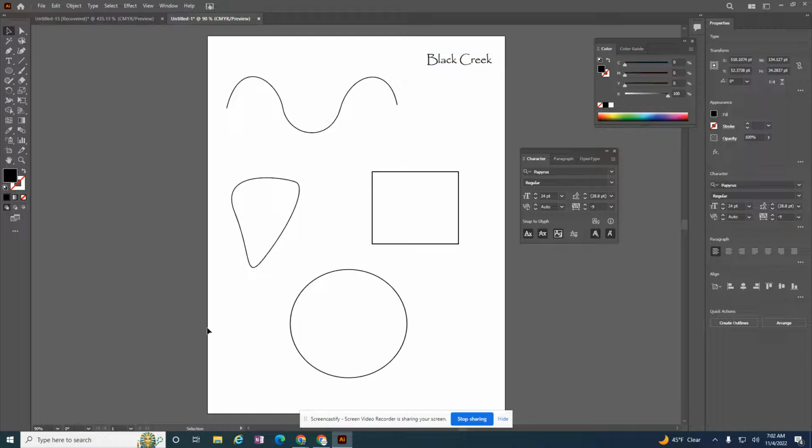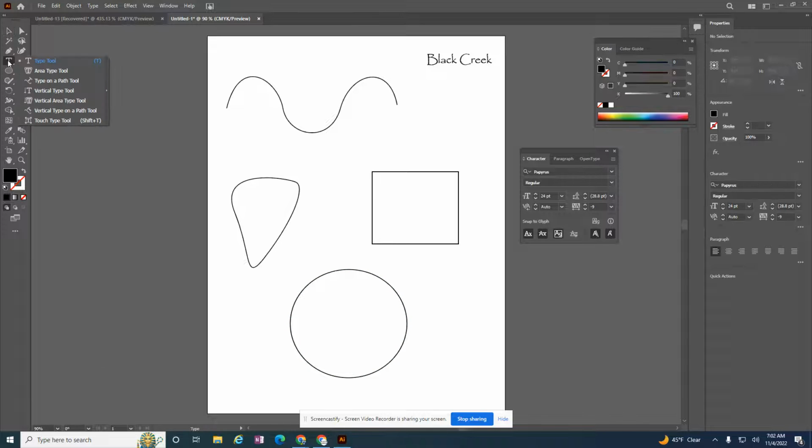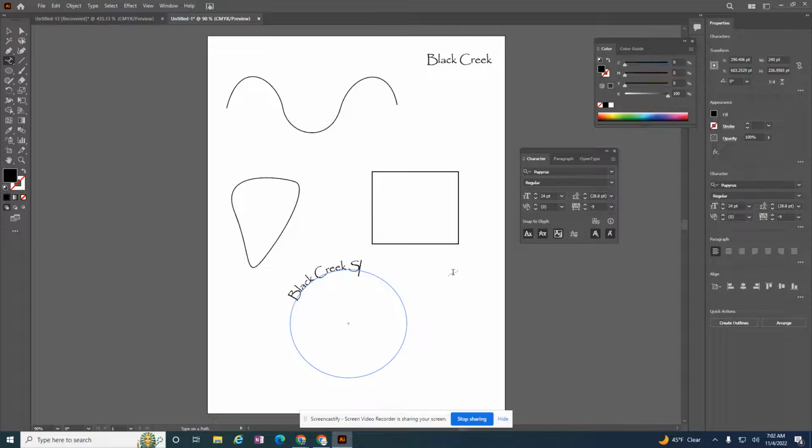I'm more interested in how I can have text follow the shape that I have. So in this case, I'm going to hit the type on a path tool. Once I have that tool selected, of course the cursor changes, and if I move my mouse towards this path, now this is just a line, I can click on it and then I can type whatever I want it to say.